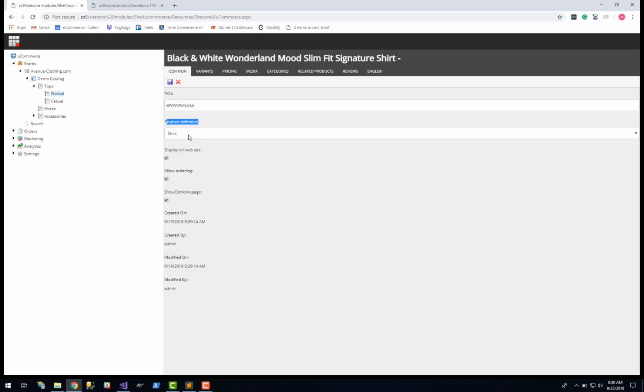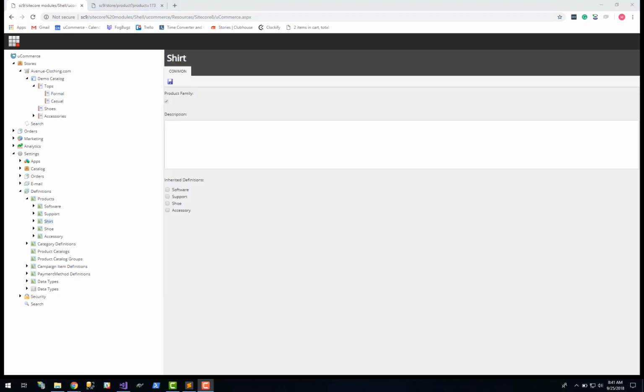This gives us the ability to customize a product by adding new properties. It also means that a definition is responsible for all the fields that are available on a product. So if we take a look at the definition, in this case shirt, underneath settings, definition and product definition, we will find the one called shirt. If you right click on products, you can create a new product definition for your type of products. On the definition, you will see there are some fields here.